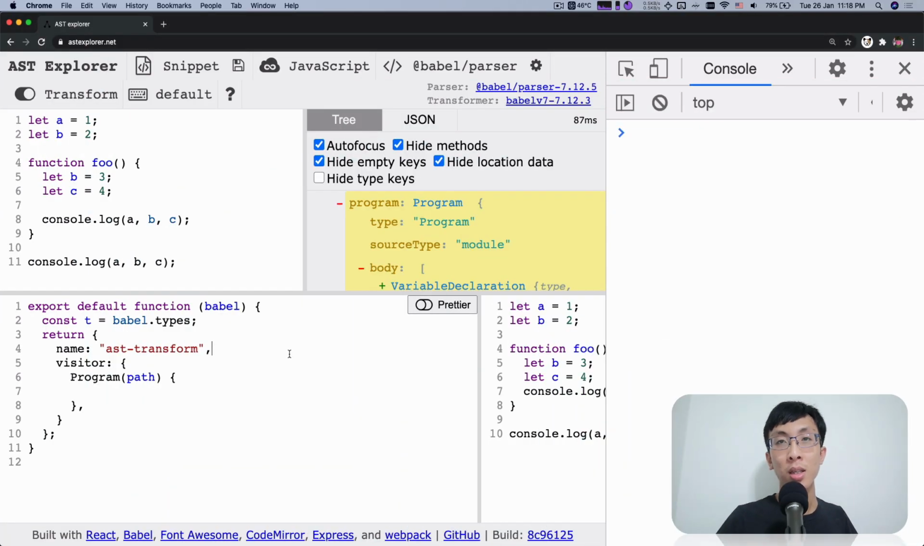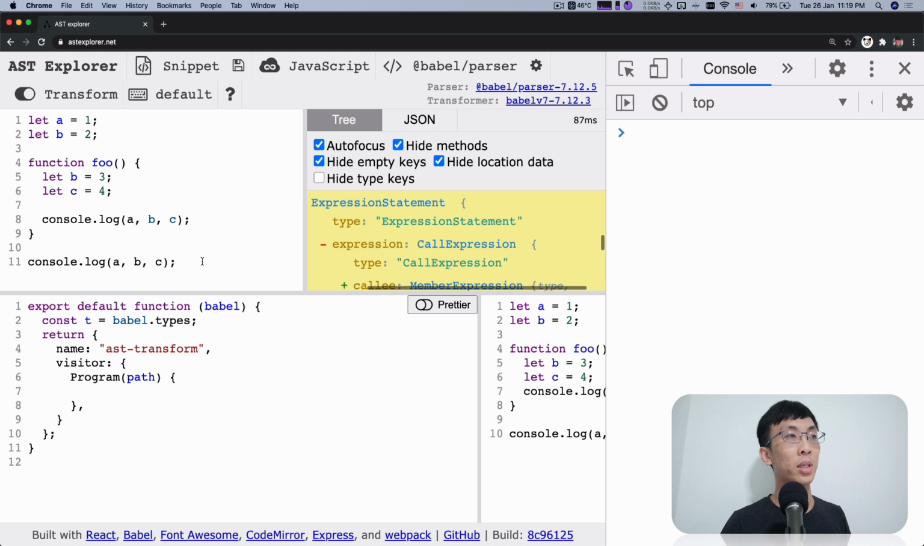So let's take a look at what is scope and what is binding. Let's take a look at this example over here. In this code snippet that I just wrote, you can see that we declare variables a and b, and then we have a function foo, and b and c we declare within the function, and we console log a, b, c, and over here console log a, b, and c.